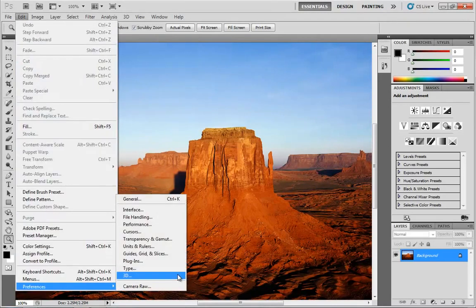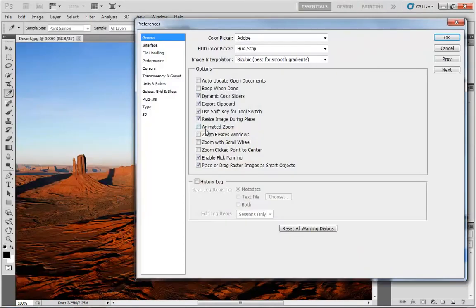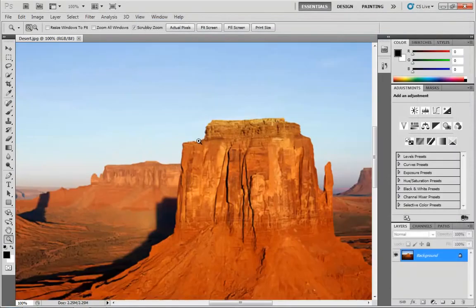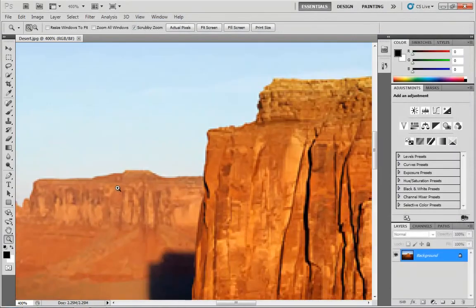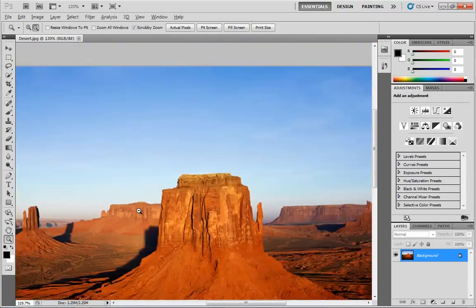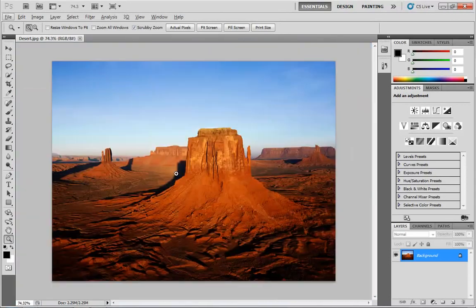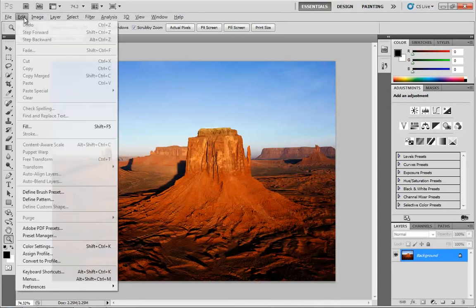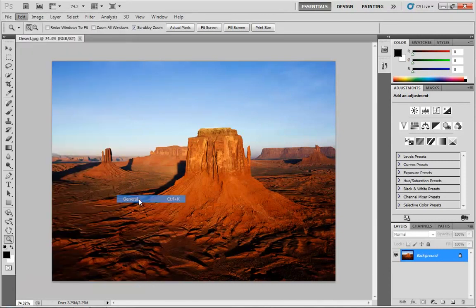Let's go back over to Edit, Preferences, General, and now we'll switch this back on, and you can see what Animated Zoom is going to do. We just fly into the document. It does help you get a little less disoriented as you zoom in and out, but more than anything, it's just a pretty thing. So if you don't want to deal with that, by all means, switch it off.